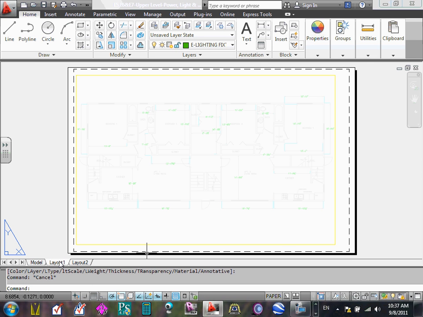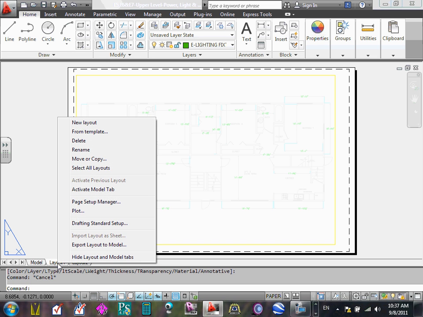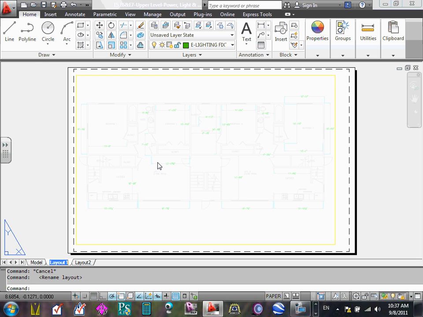Yeah, before I do that, can you guys right click, see layout number one? I hate layout number one because it doesn't give me a meaning, right? Right click on it and see where it says rename. I'm going to make this one file E. Remember, this file is E5, 6, and 7. I'm going to make this layout E5. So type E5.